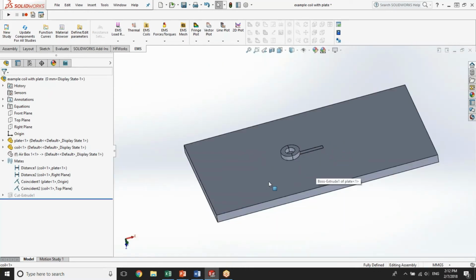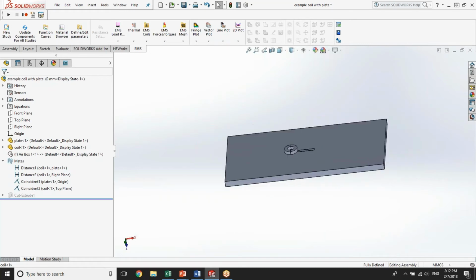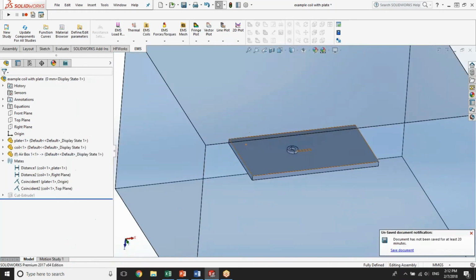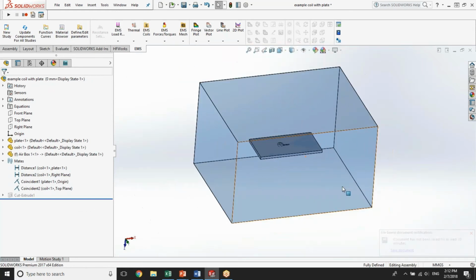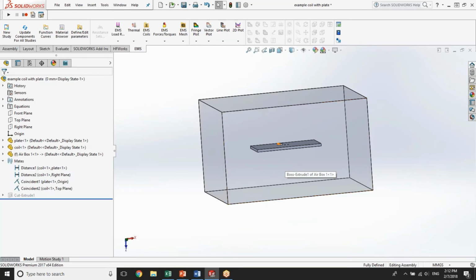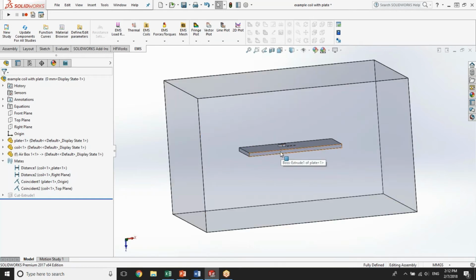In addition to these two parts, we also have an air box in this assembly. The air box is necessary to enable electromagnetic interaction between the coil and the plate, and to serve as a domain for magnetic fields to propagate throughout the surrounding volume.